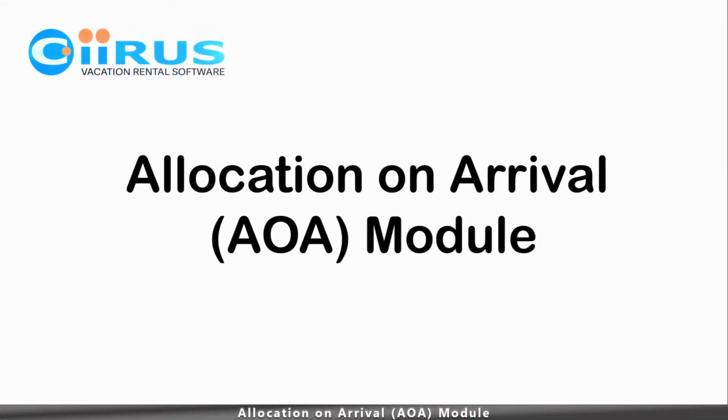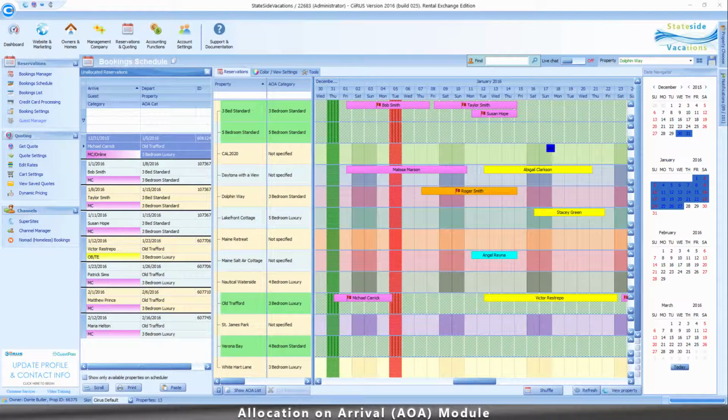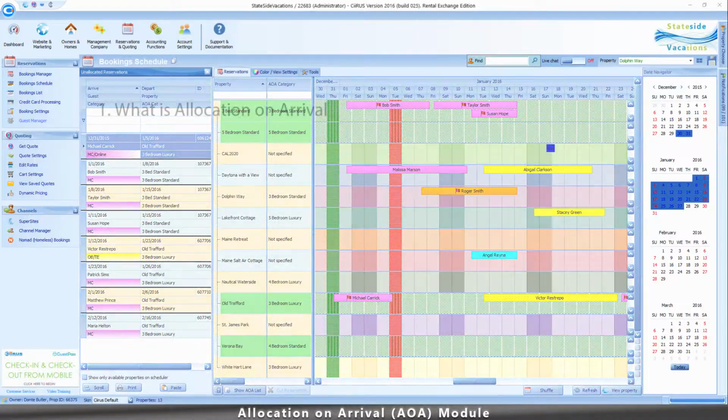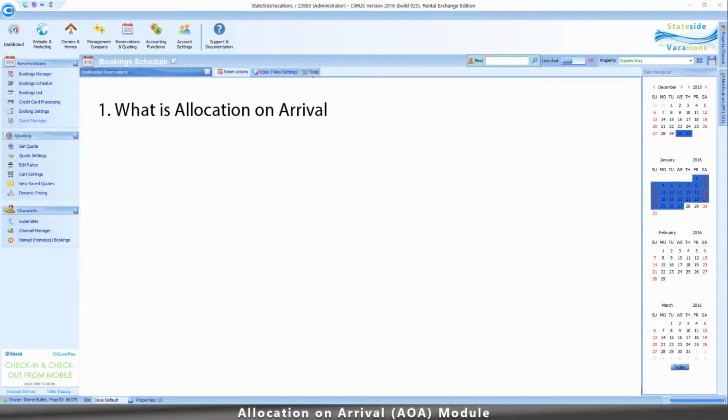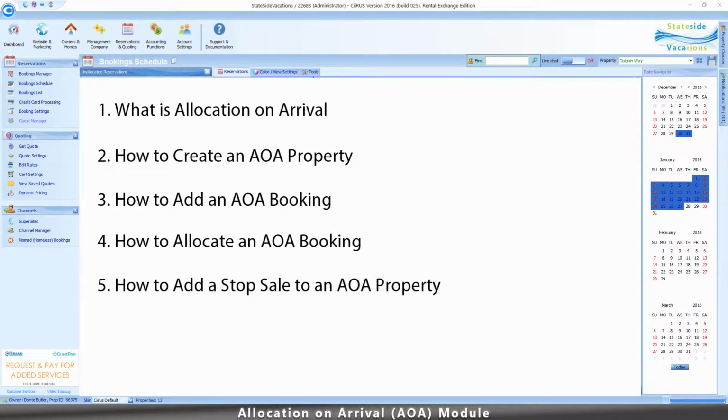The Allocation on Arrival module. There are 5 sections to this training tutorial. What is allocation on arrival? How to create an AOA property, how to add an AOA booking, how to allocate an AOA booking, and how to add a stop sale to an AOA property.